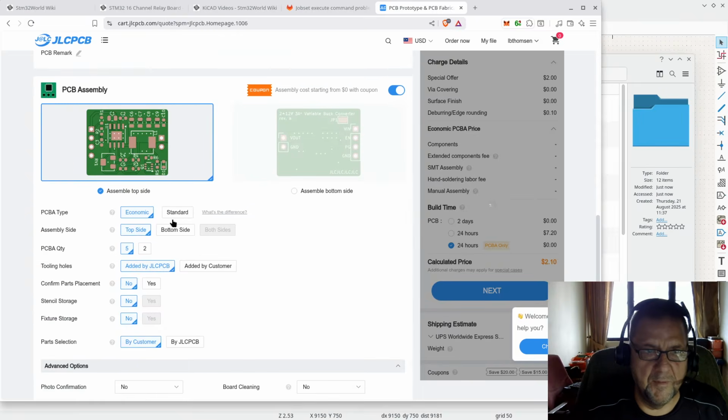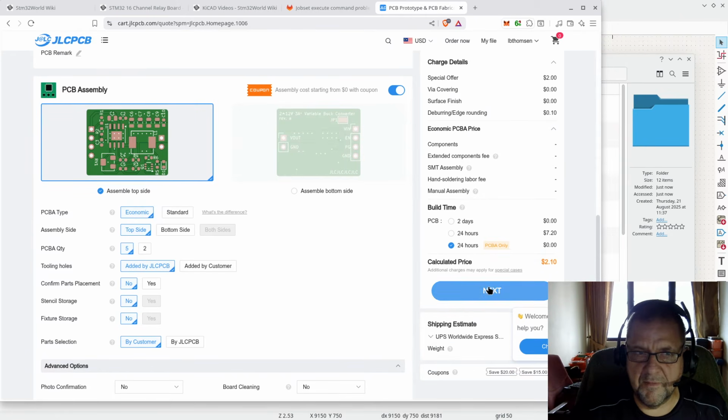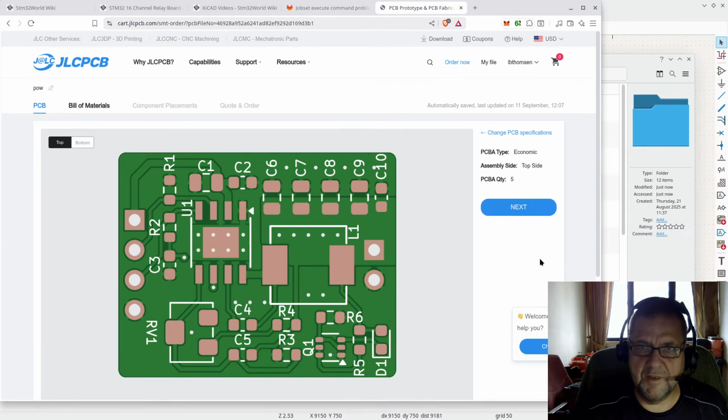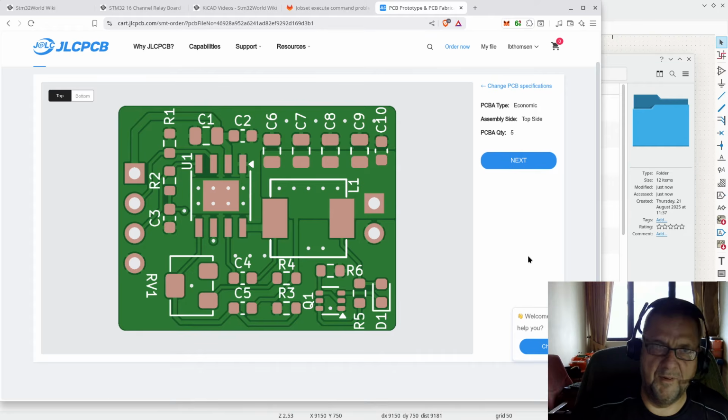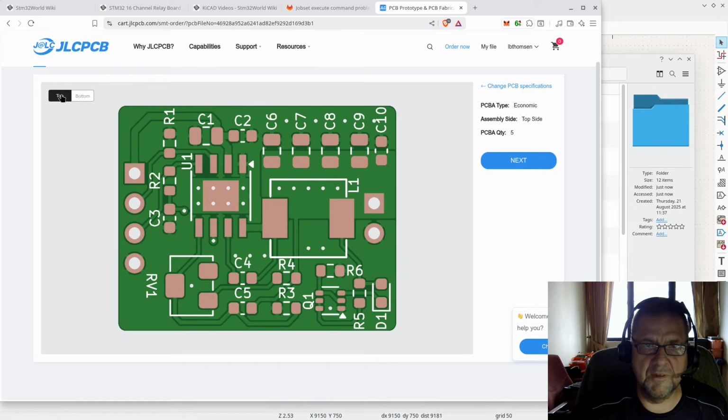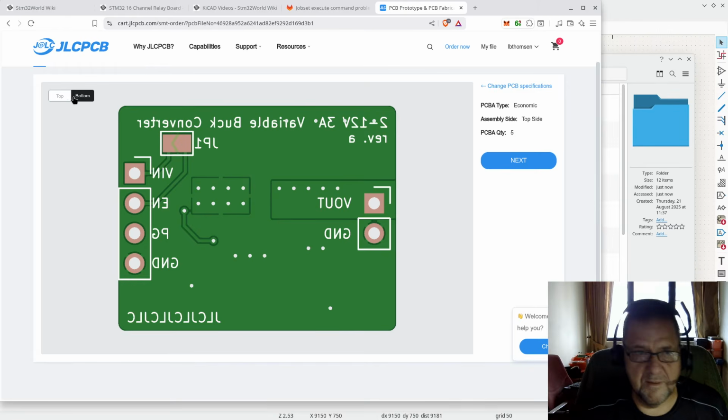So we go in, we want to assemble on the top side. There is nothing more here, I want to say. So next. Now this, I'm not sure why JLCPCB shows this page, but this is essentially the PCB. You can view it from both sides, but it mirrors the bottom side.